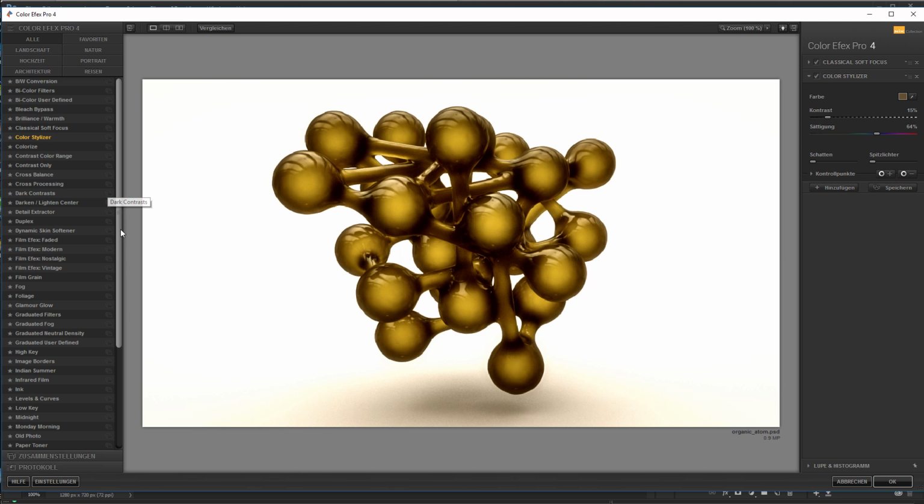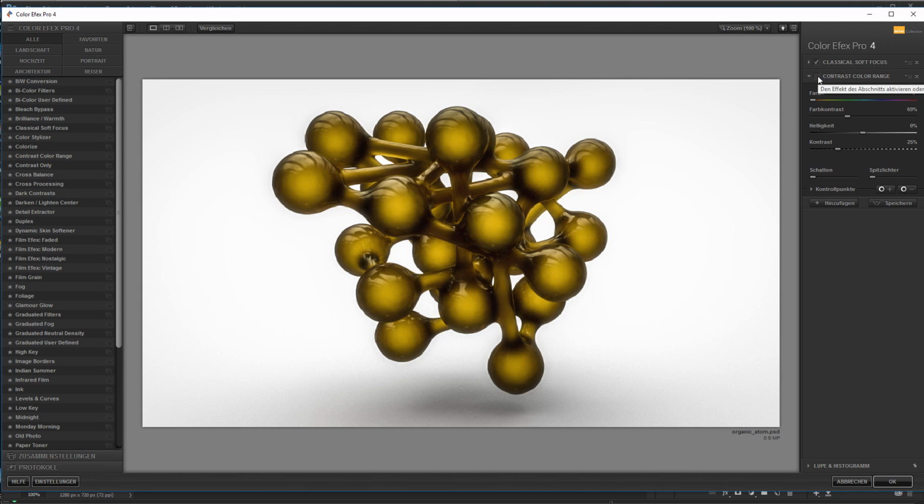Go to colorizer. Here I can use every color I want, but I don't need the colorizer here, as a color stylizer. Colorize now. Contrast color range looks fine, but no, it doesn't. It's not good here. No, for the moment, so don't add. So go on. Color range now, contrast only.